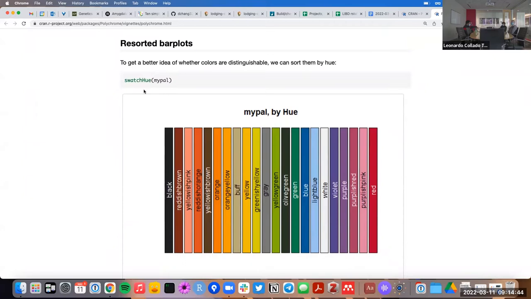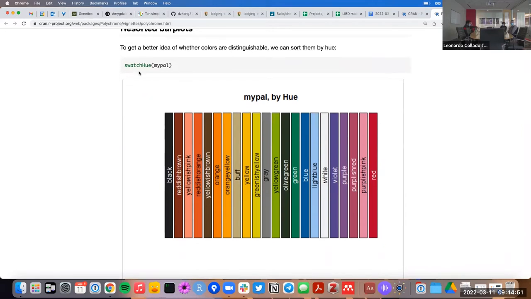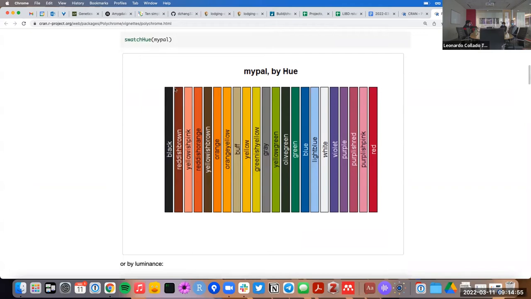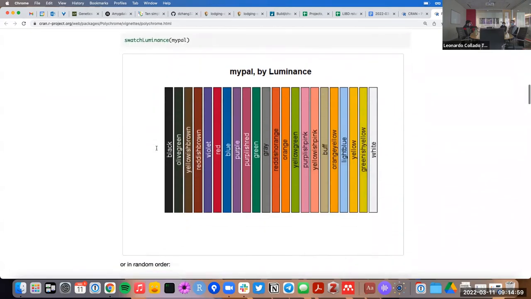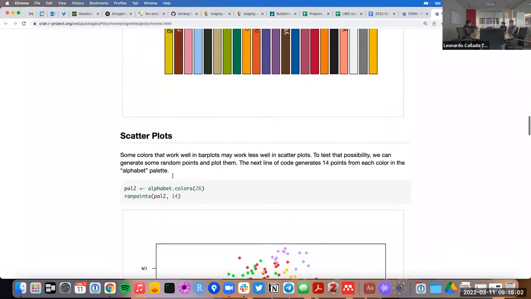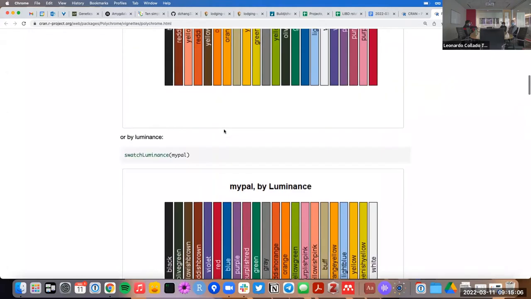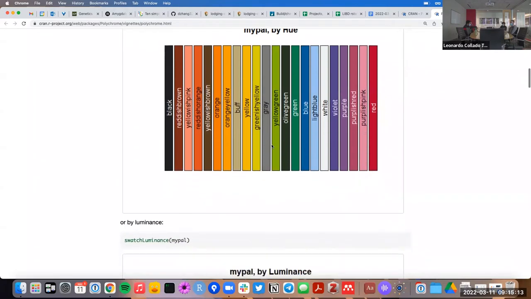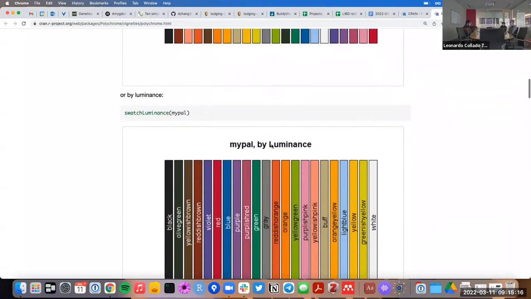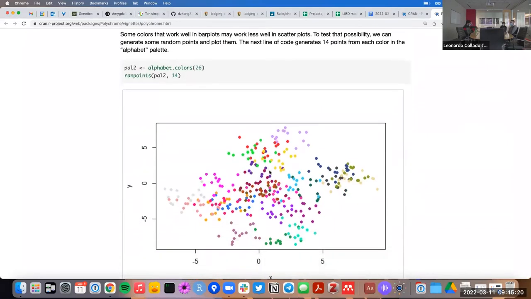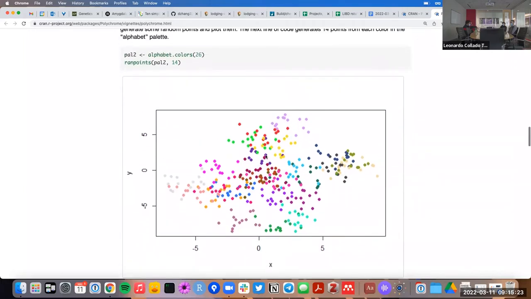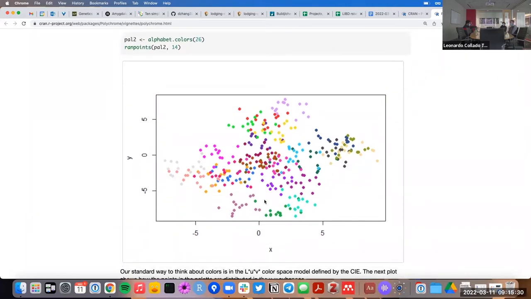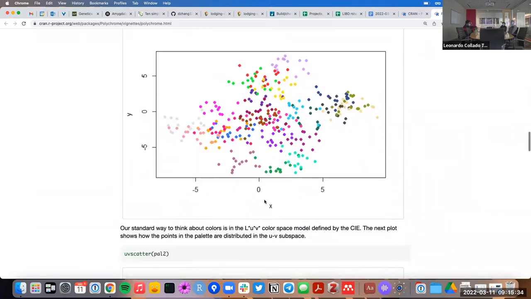But then the vignette also talks about other functions that I actually don't use that much. This function here, for example, swatch hue, orders the colors by hue. You have another one to order them by luminance, and one to put them in random order. But luminance and hue, right? These are some of the concepts that were mentioned as two of the three pillars for colors in that 2009 paper. So they have some of these functions such that you can find a bunch of different colors that you can actually distinguish in a scatter plot type of thing.